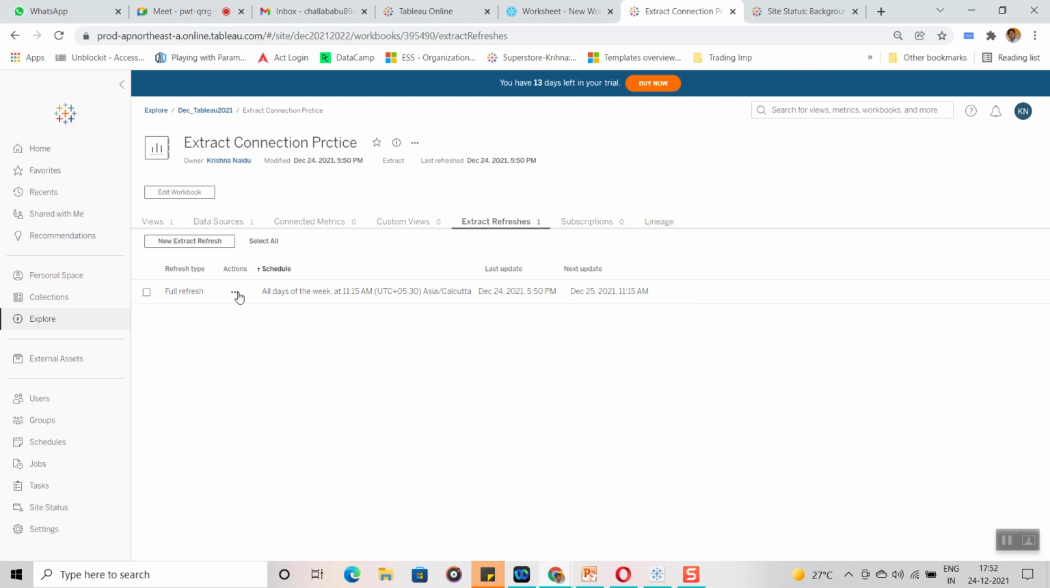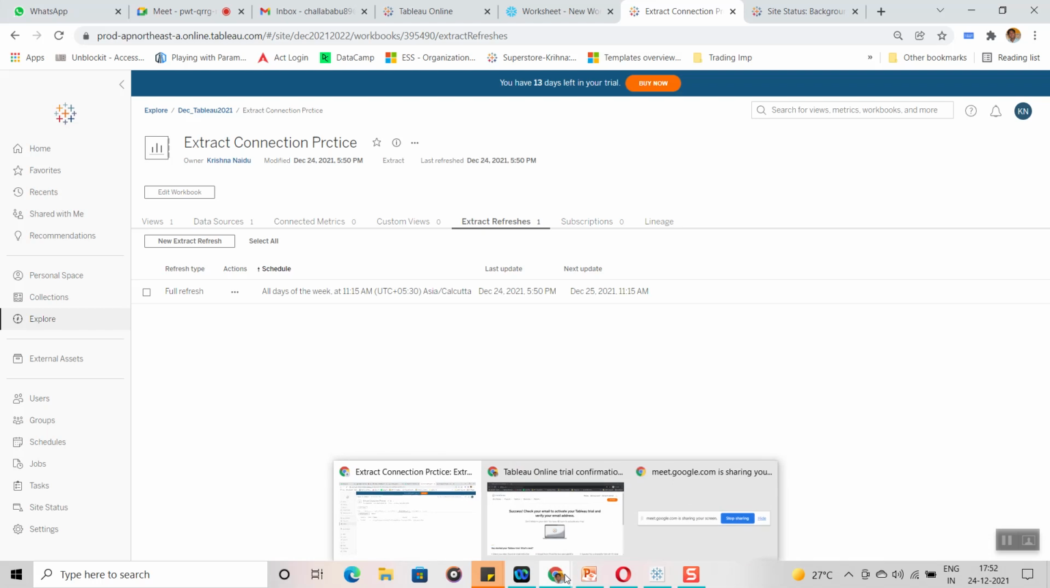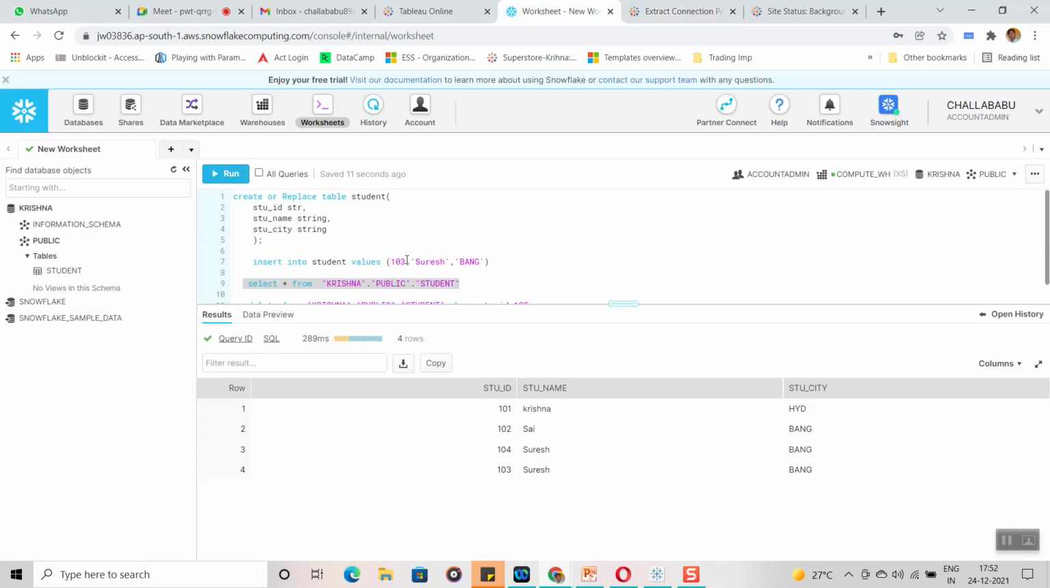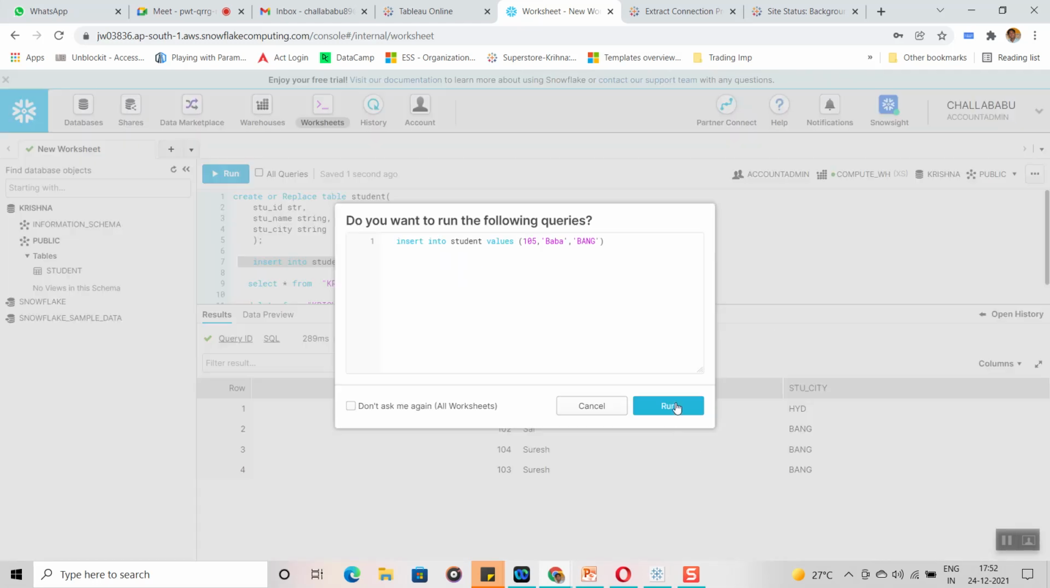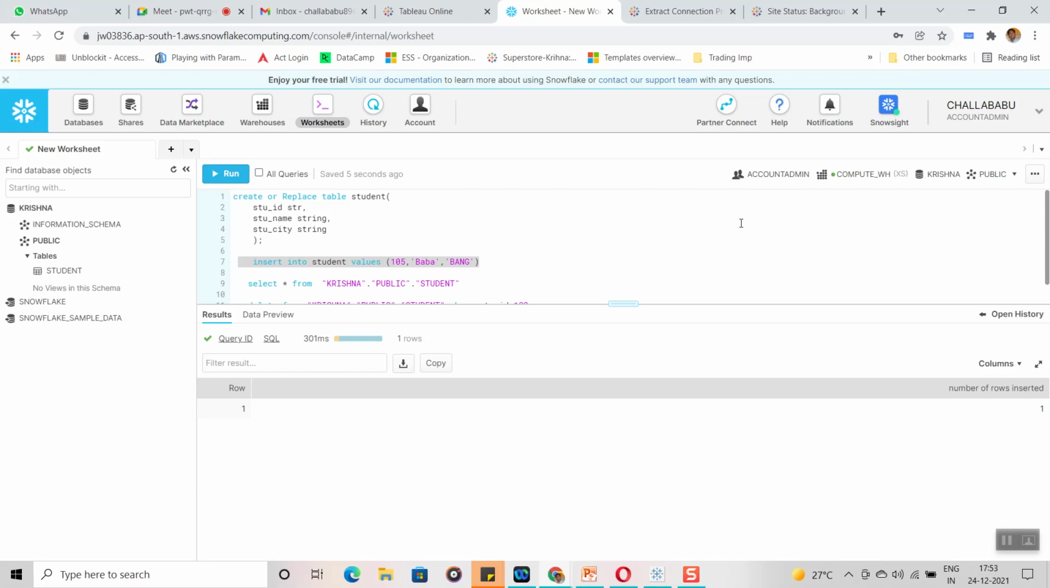Now if you want to run it now, you can click and run it now. For example, I am going to add one more record here. I am going to update 105, and give a different name, and now I am going to insert this row, another row. Now in our database we are going to get 5 records.